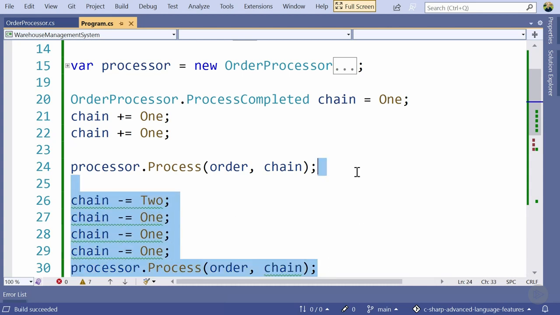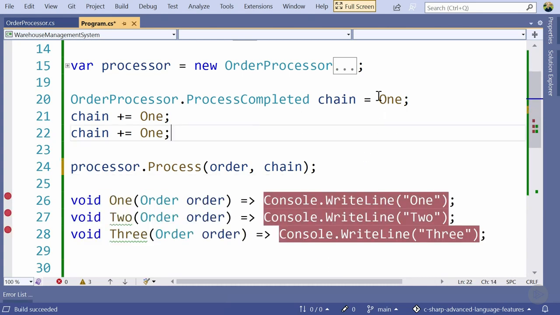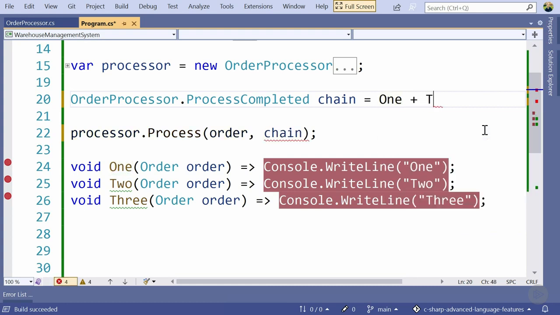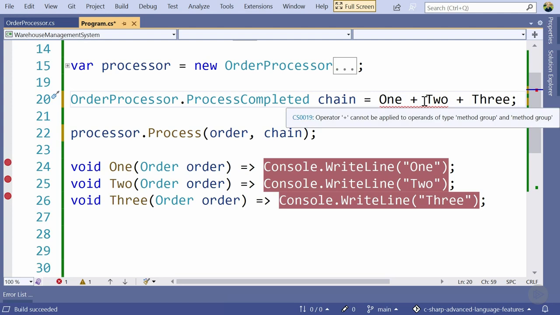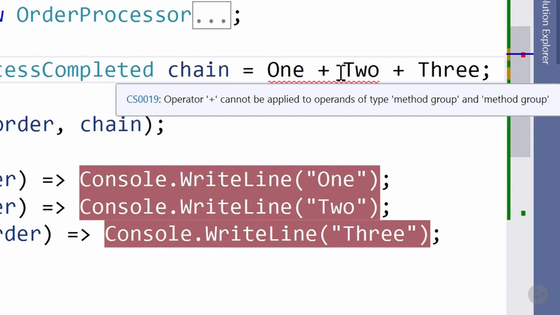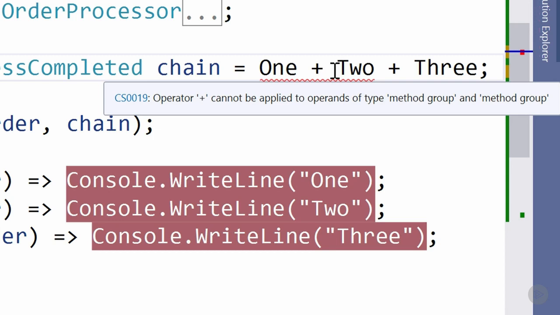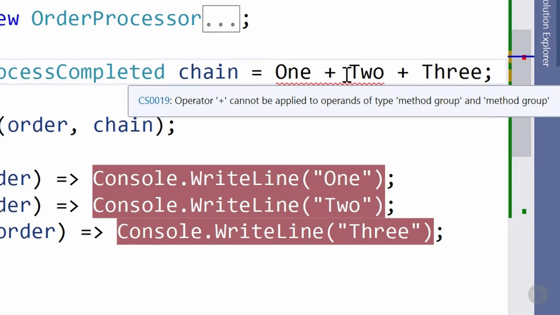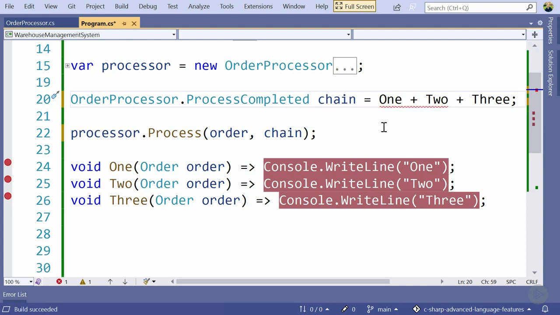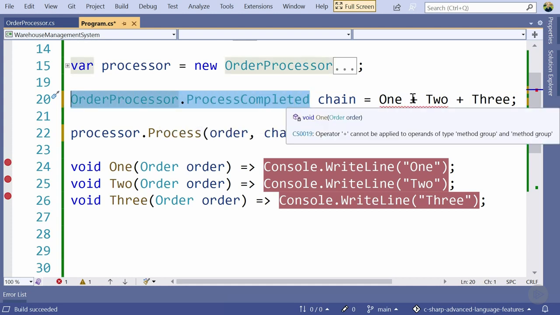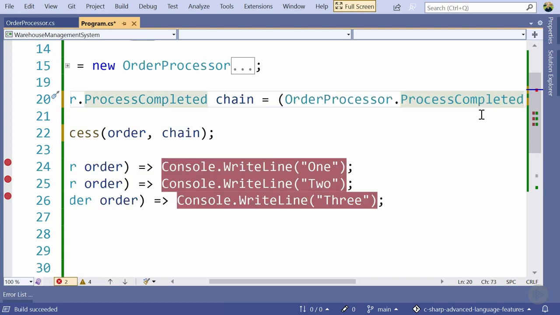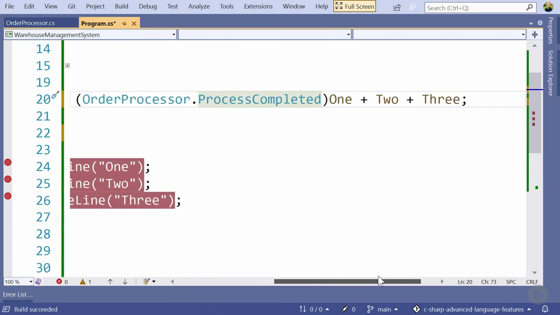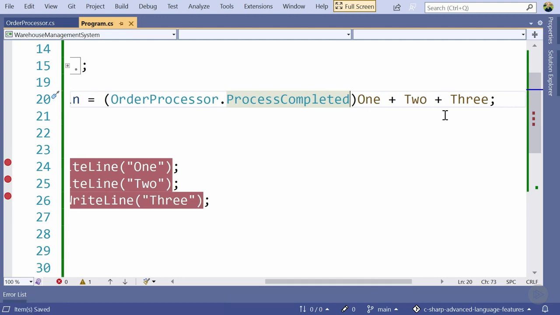When constructing the chain, you may notice that you cannot simply do it in a single line. If you were to construct a process completed delegate chain and write 1 + 2 + 3, this will give us an error. You can only append a reference to a method when the left-hand side is a delegate. To get around this, you could cast the method reference to a delegate and append all the methods you'd like after that. This is just another way of constructing the chain.